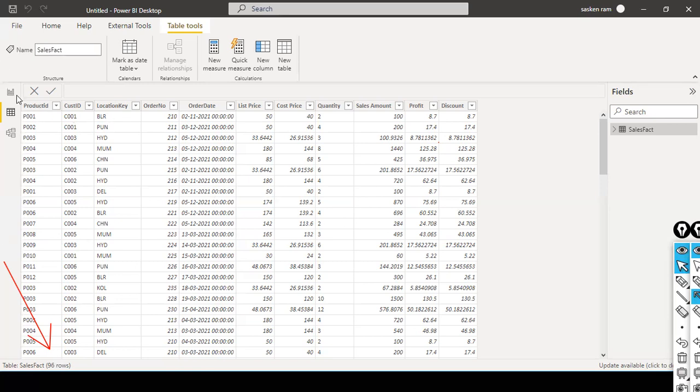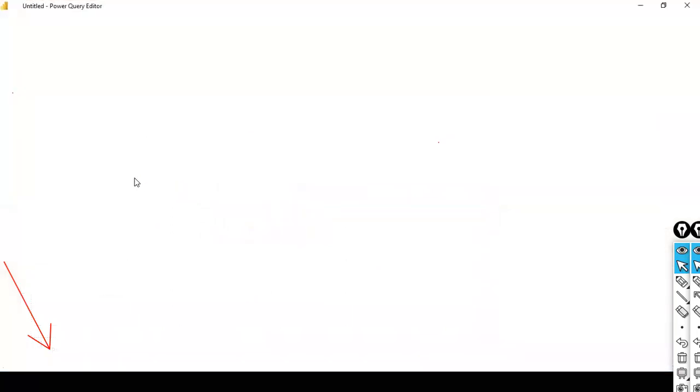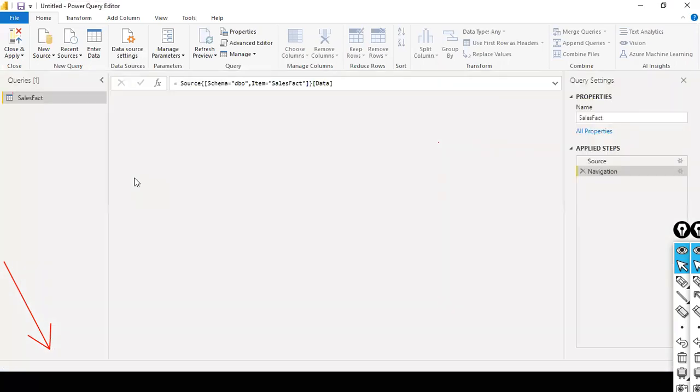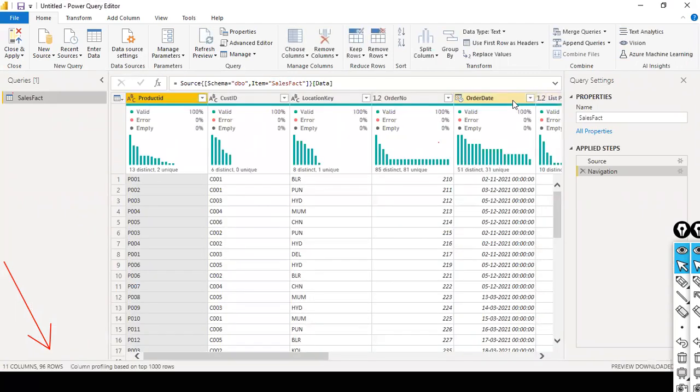And then I just go to transform data and click on Transform Data, Power Query Editor. We'll go and see what is happening there. Nothing will happen because we are just going to see the same data in the Power Query Editor. But here we go and see the order date.